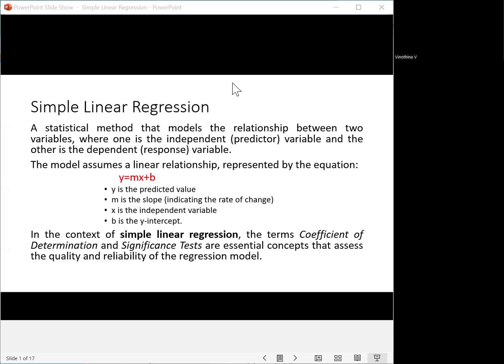This linear regression model assumes a linear relationship between the variables, and it is represented by the equation y equal to mx plus b, where b is the y-intercept, x is the independent variable, and y is the predicted value or target value, and m is the slope, which indicates the rate of change in the target variable. In the context of simple linear regression, the terms coefficient of determination and significance are essential concepts which assess the quality and the reliability of the linear regression model.